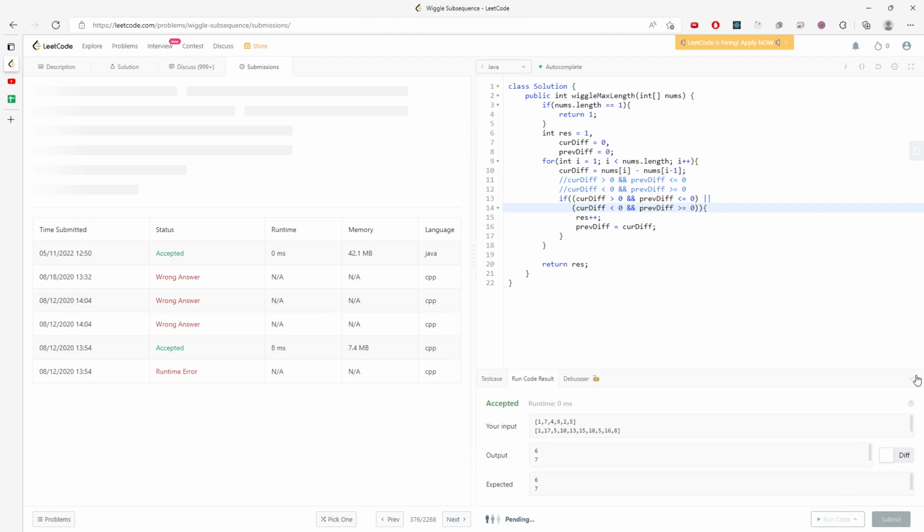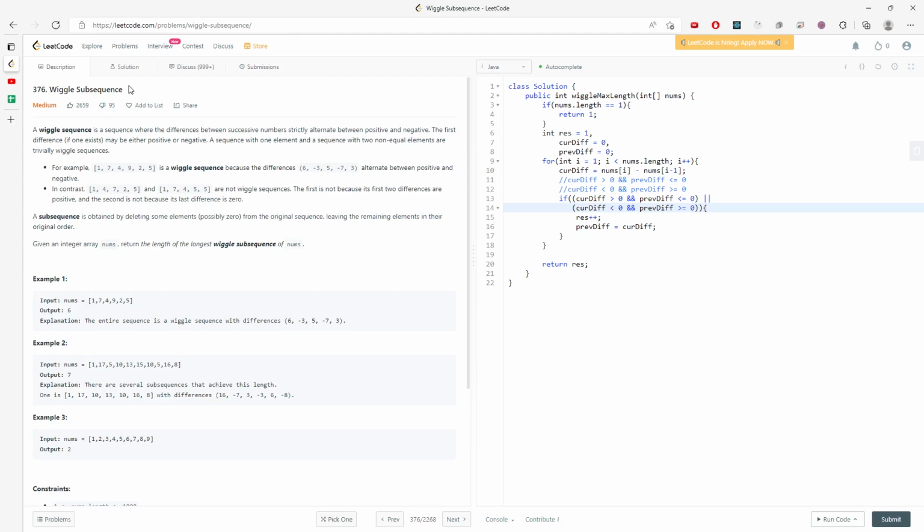Alright, so let's talk about the time and space. This is going to be constant space. This is going to be O of n time, where n represents the length of the array.